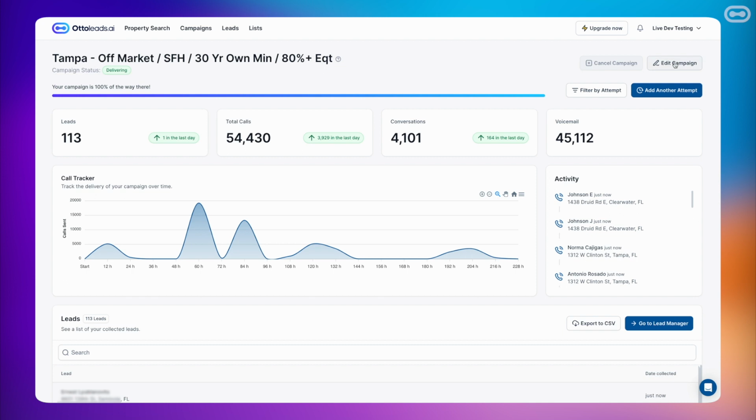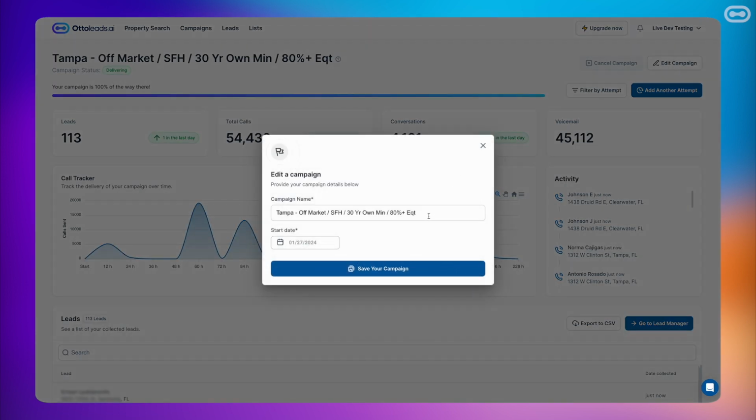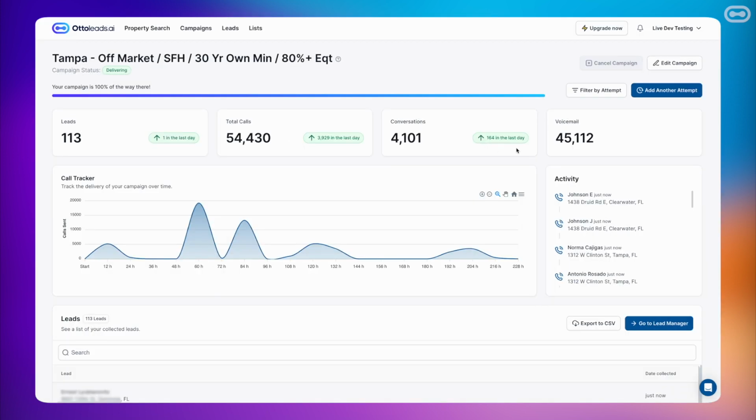You can click here to edit a campaign where you can change the name and also edit the start date if your campaign has not already begun. You can see since this one is already in progress, I cannot make a date change or cancel it.